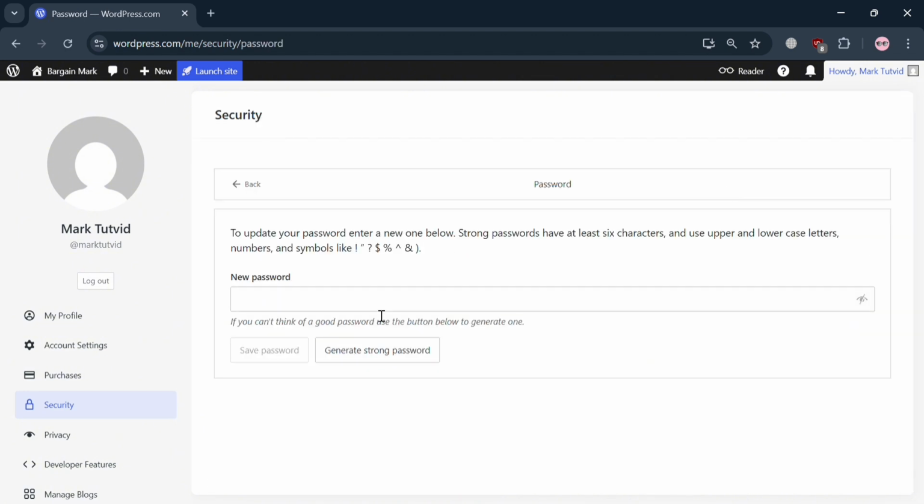And after that, from here, you can start entering here your own password. And as you can see, since I don't have any password, I can simply enter here my new password right here and click the save password button below. And it says here that in changing your own password, make sure to have a strong password that has at least 6 characters and use upper and lowercase letters, numbers, and symbols.